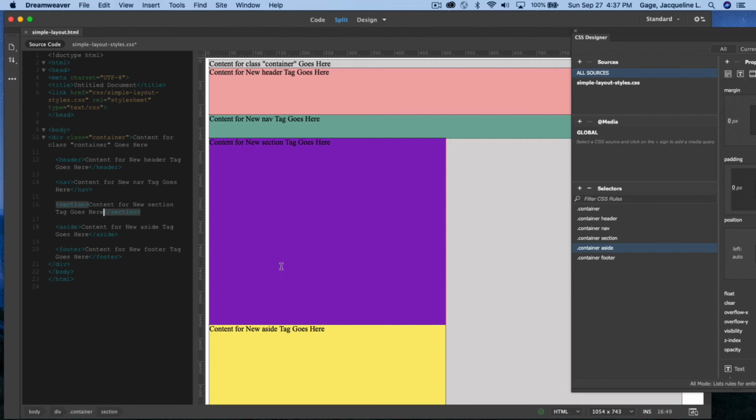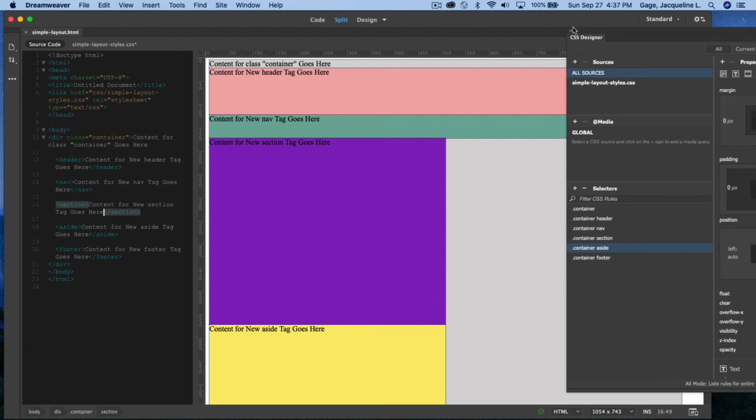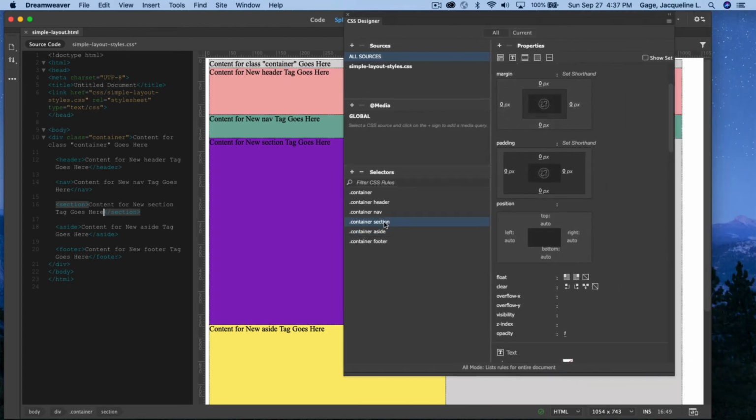And to do that, what I'm going to do is tell them to float, either left or right. I'm going to tell the section to float left, and I'm going to tell the aside to float to the right. Okay, so I'm going to do the section. I'm in the layout properties, and I'm going to tell it to float left. Before I click it, notice what's going to happen to the yellow aside.